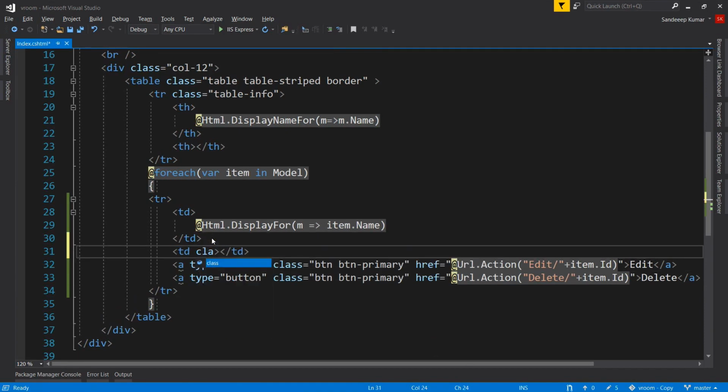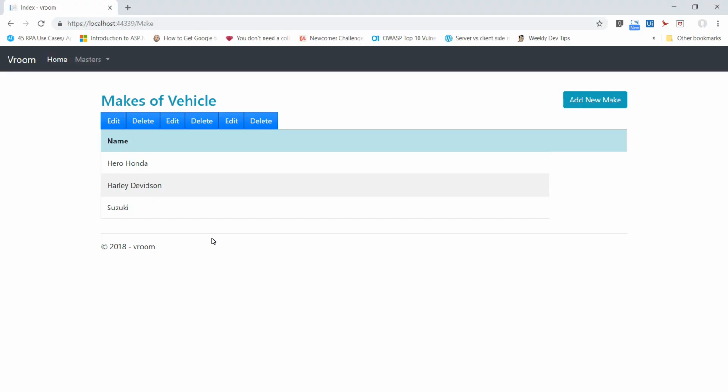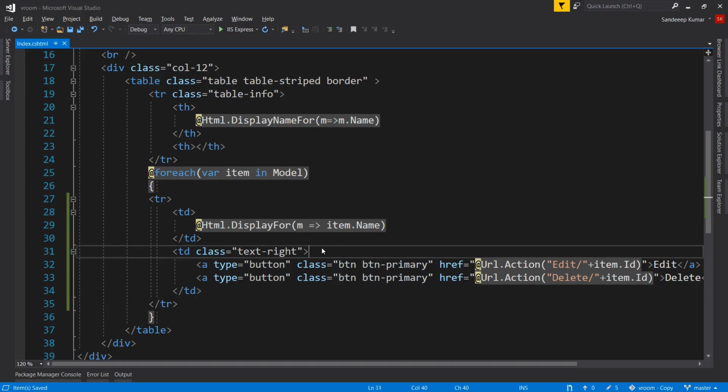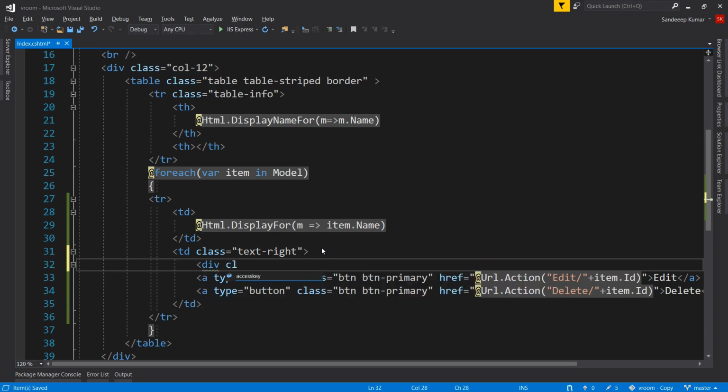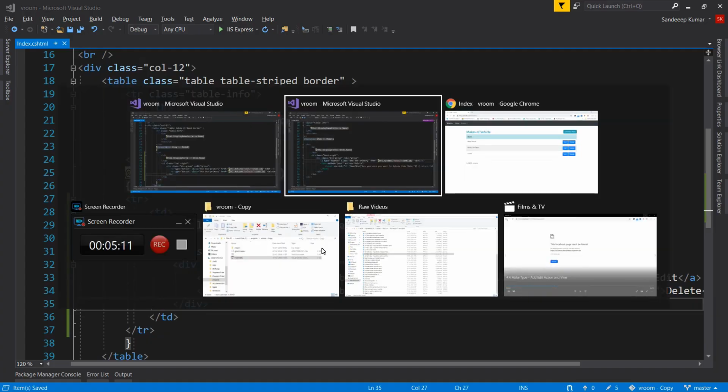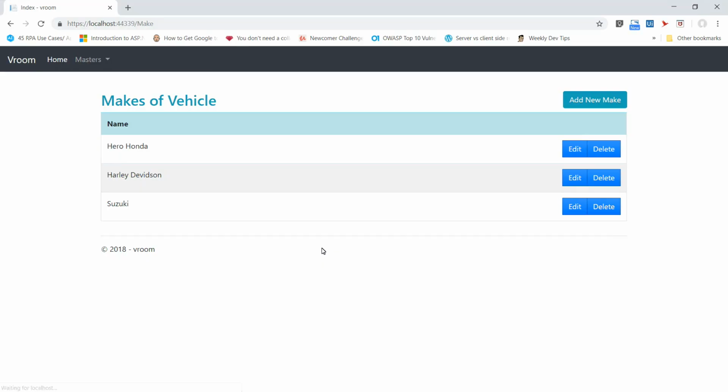td, give it a class text-right to align our buttons on the right side of the table. And refresh the page. Perfect. But I can see some gaps between the buttons. Let's remove that as well. Add a div and give it a class btn-group, role equals group. Refresh the page. Great.